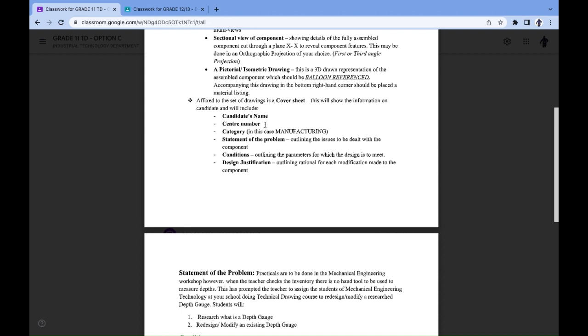You'll put your candidate's name and number. By now, some of you should know your candidate number. And of course, your category is manufacturing, and you're going to have the statement of the problem. Now, the statement of the problem is already given to you, so all you have to do is just write back the statement of the problem.